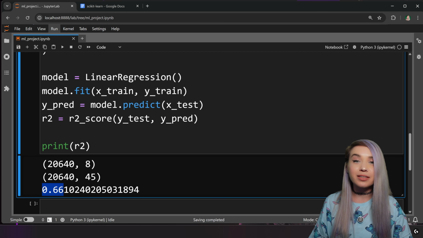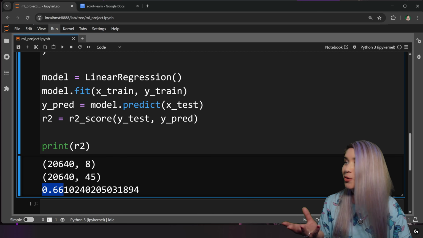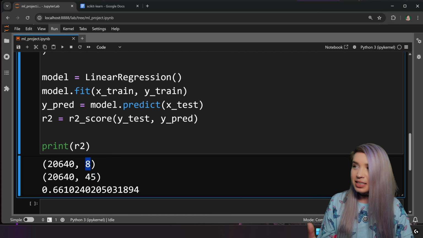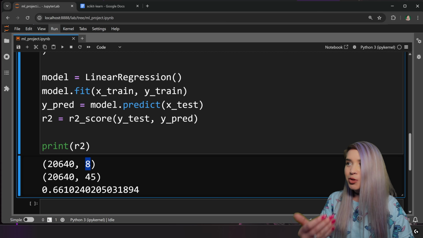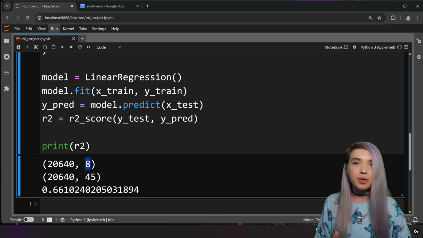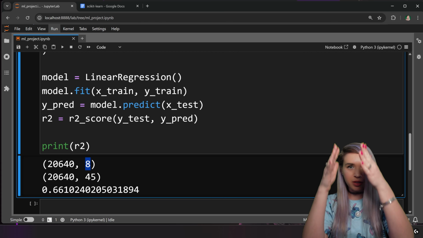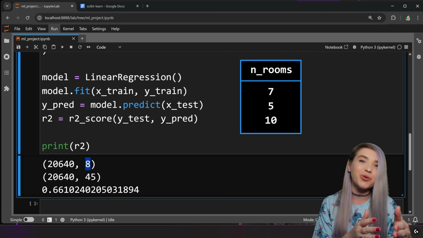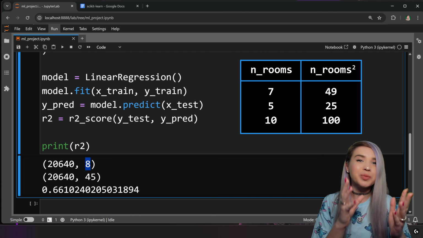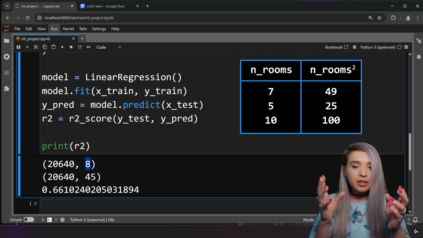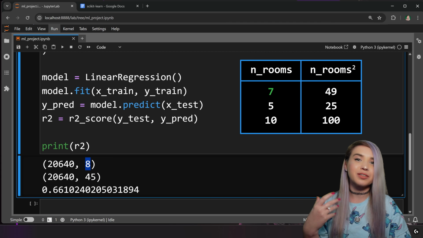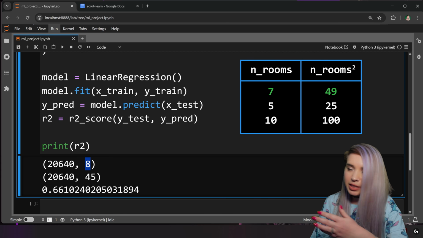Now, if you're curious about what on earth those 45 features store, well, in addition to the existing 8 features, we are also storing their squares. So for example, when we have our number of rooms column, right beside it, there will be another column called number of rooms squared. So if the number of rooms stores 7, the number of rooms squared will store 49. And we repeat it for each feature.